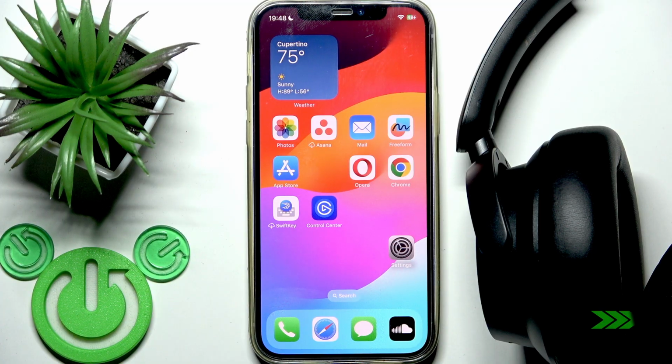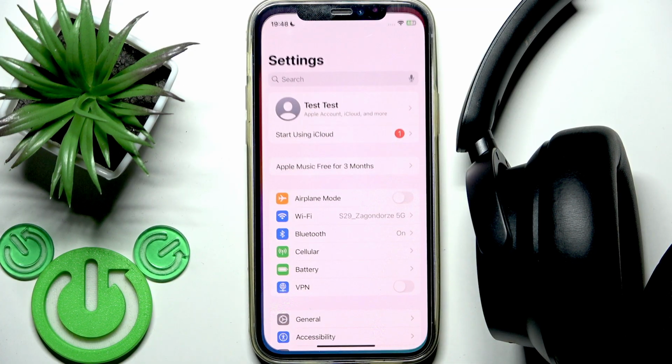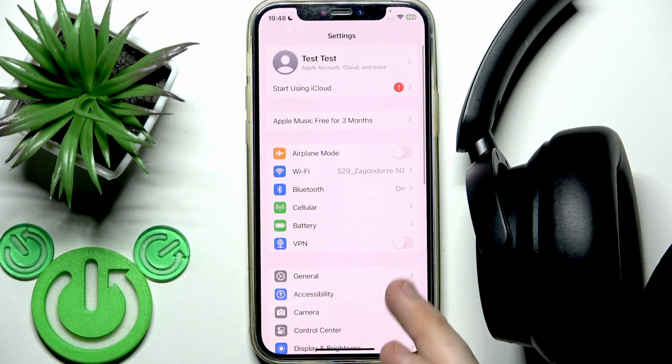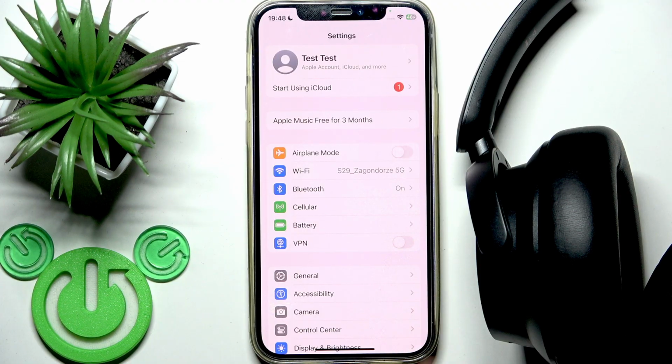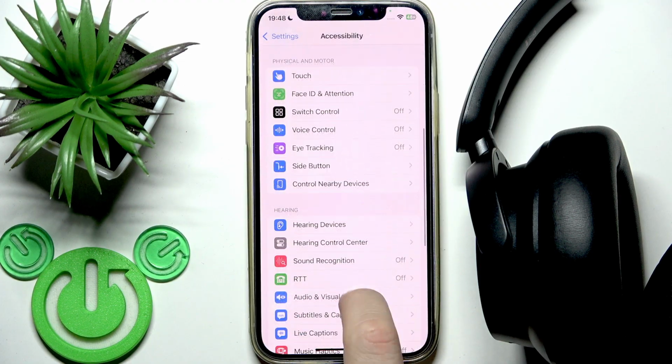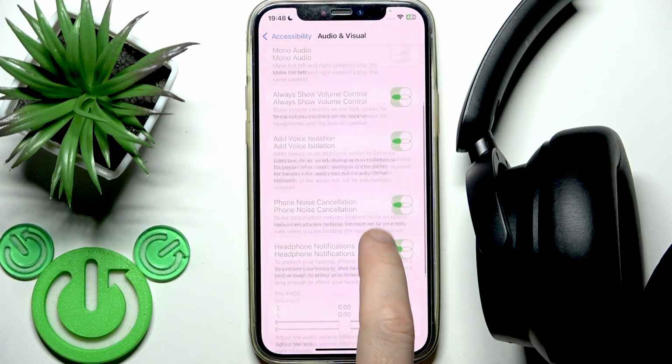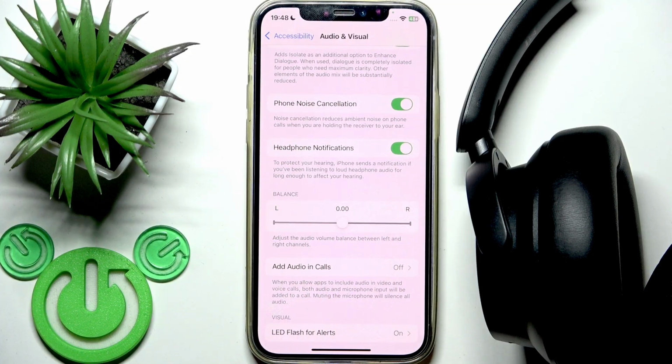On your iPhone, open settings. And then we need to go to accessibility, which is located under the general settings. Enter into accessibility, then scroll down. And in the hearing section we have the audio and visual line. Tap at this line, then scroll down, and right here we have audio balance.